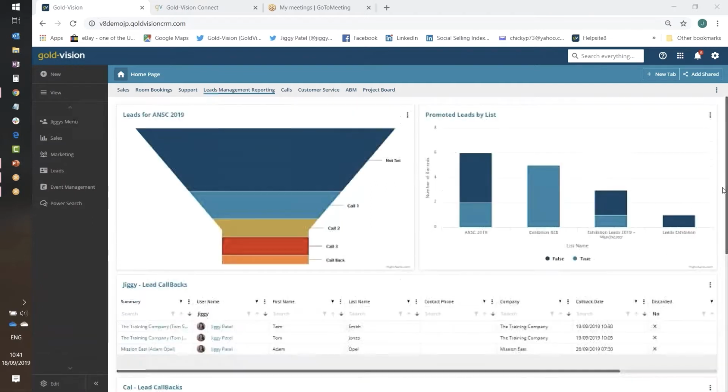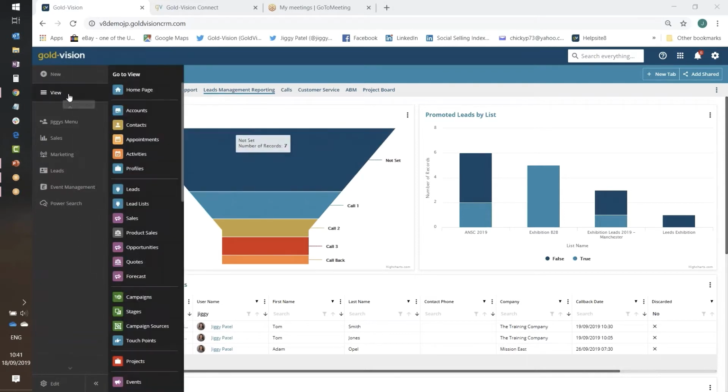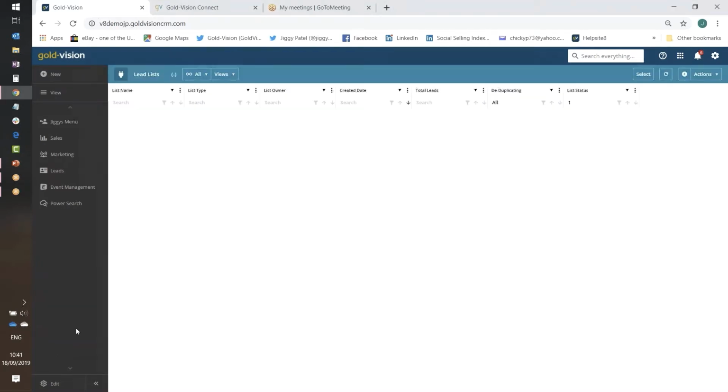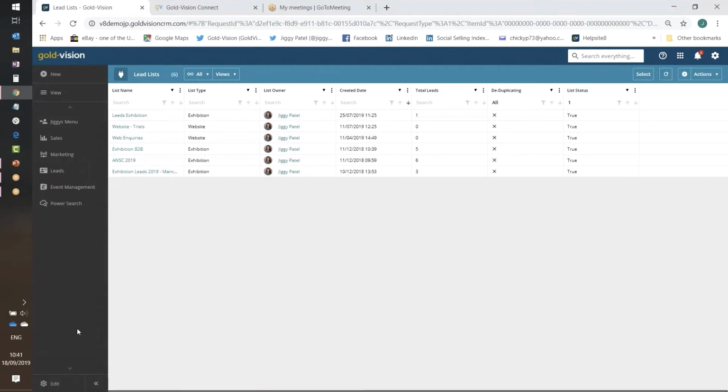So straight into the Gold Vision system. The first screen that I've got here is just a dashboard which shows me the leads that are currently in the system so far. Leads can be captured from any particular source or area. Lead management within Gold Vision offers a separate database to your customer prospect data, where you may hold account data, contact data, and you've got live customers and prospects that you're actually dealing with.